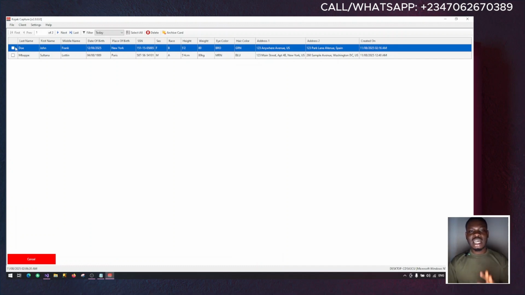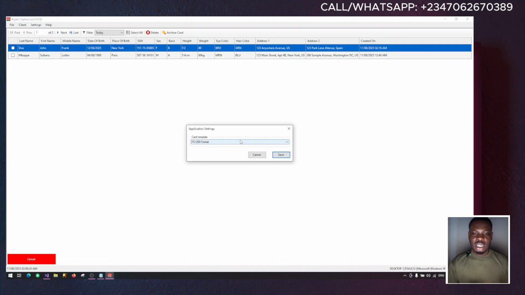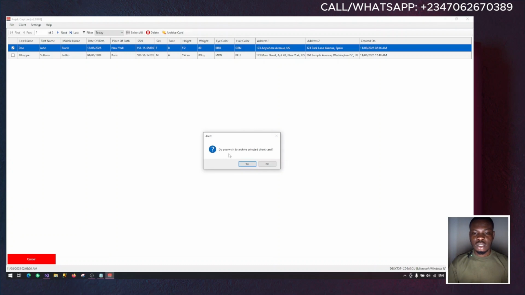So what I want to generate now is the FD-258 FBI fingerprinting card. That's what I want to generate now. And just so that I'm very sure that this is the card that will be generated, I'll go to settings, application settings, and I'll make sure that FD-258 format is selected here. If it's not selected, you can select it and you click save. Okay. Now I will check the record I want to generate, and then I click on archive card. Do you wish to archive selected client card? Yes.